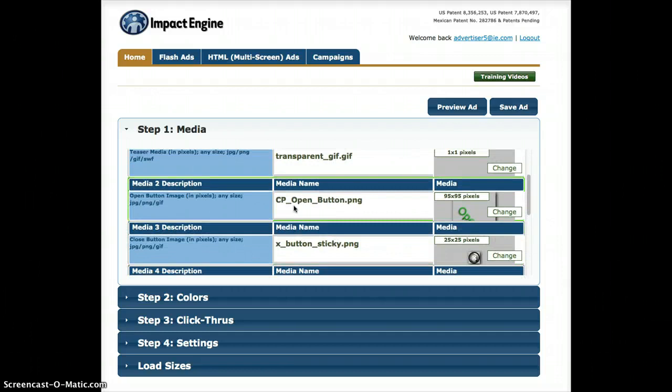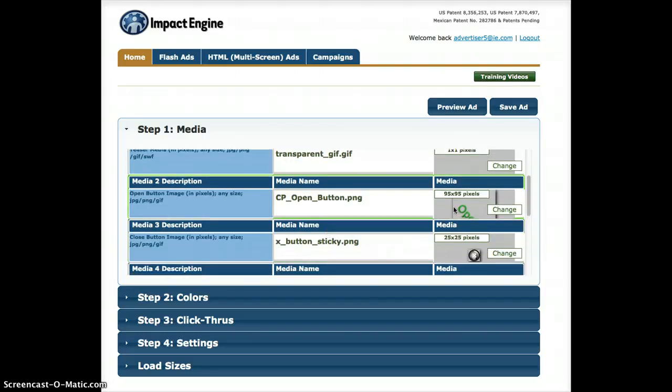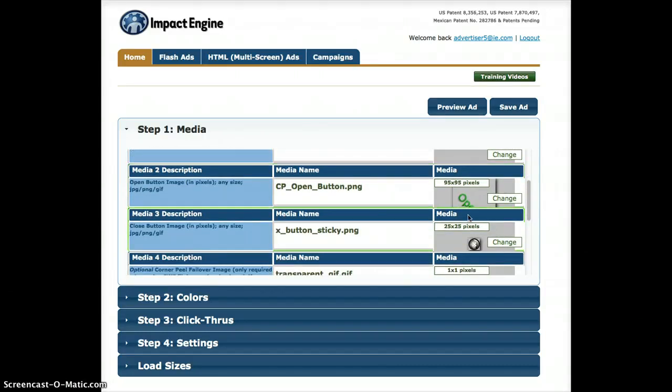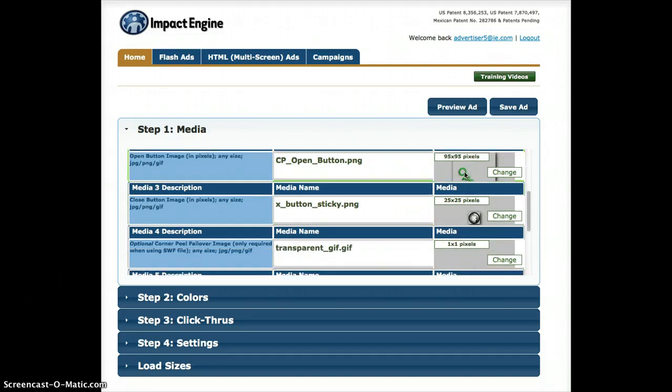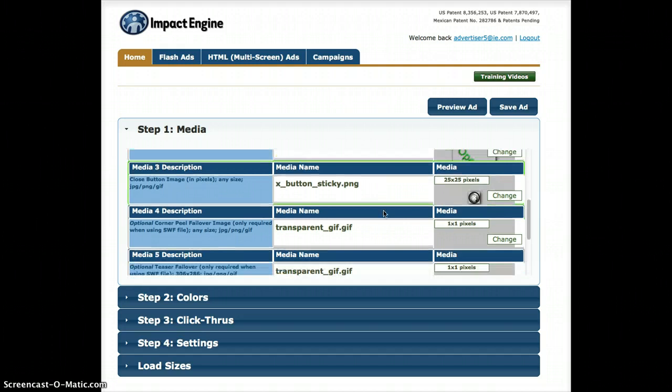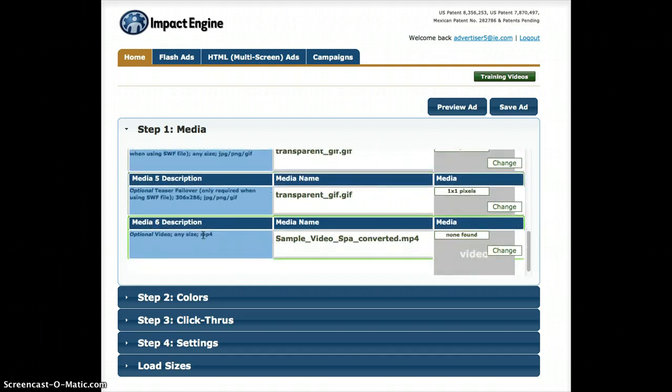So next up, you've got your open and close button. Right now we have a default open and close button in there for you. Again, you can upload your own at your discretion, or use ours and basically configure their X and Y coordinates down in settings. And then finally at the bottom, as always, you can upload a video. MP4 is the setting that you want to use.